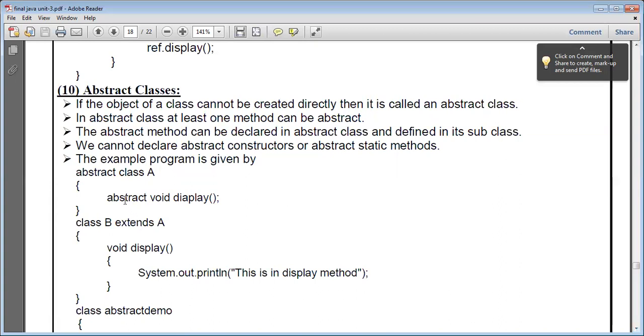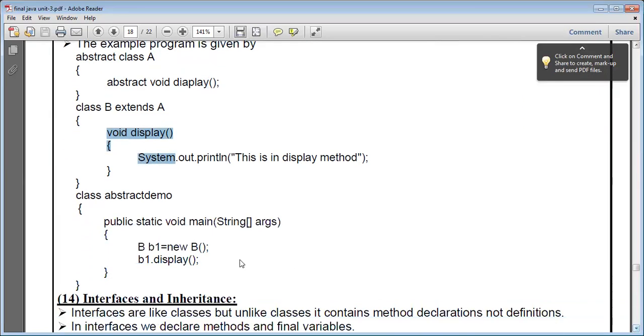Abstract class A here has abstract void display, one method. This method is only declared here because there are no braces. It is going to be defined in class B. By creating an object of B, we can call this void display.